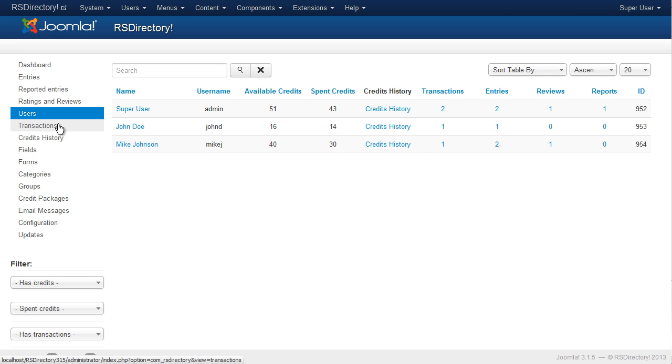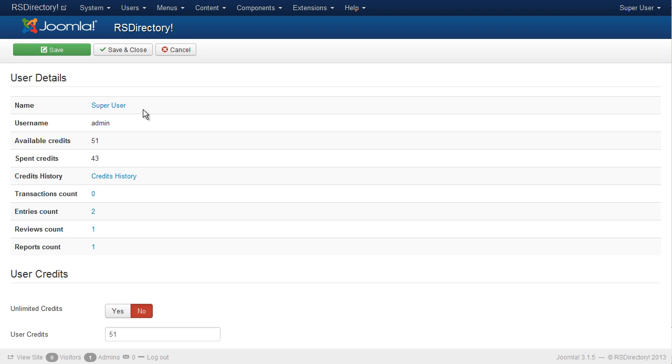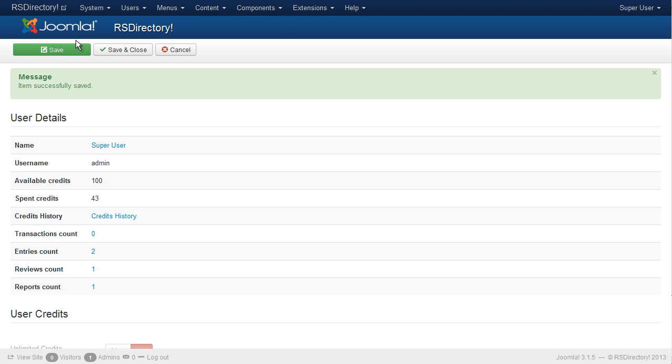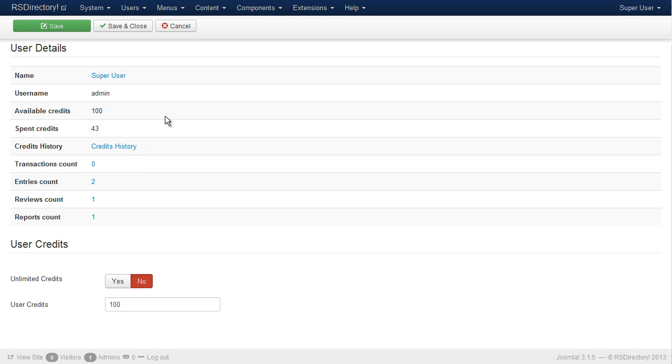Component-specific user account management is also present. The Users tab will be automatically populated with all default Joomla registration accounts. The only information that can be edited per user account is the number of credits associated with it. The rest of the displayed data is for informative purposes only: name, username, available and spent credits, entries count, and others.